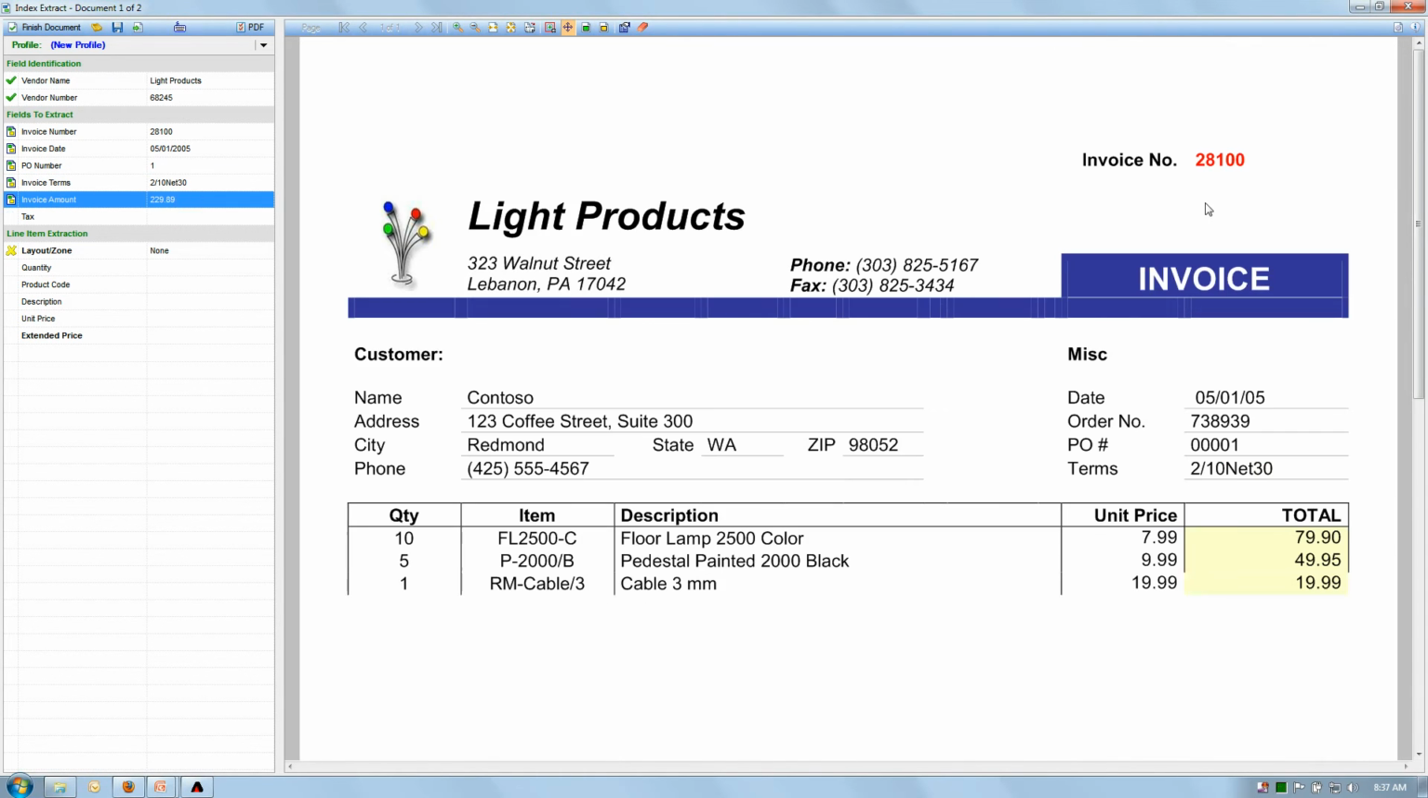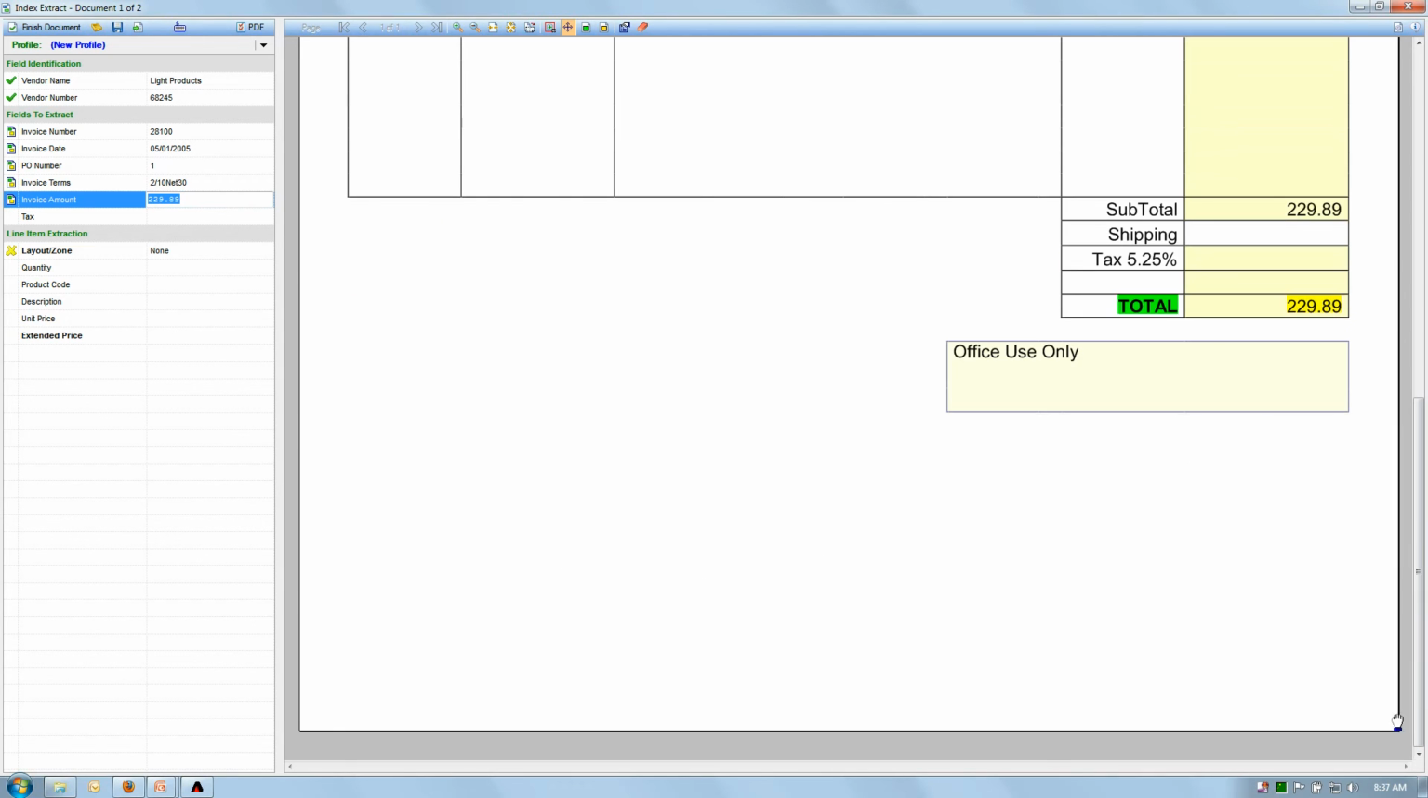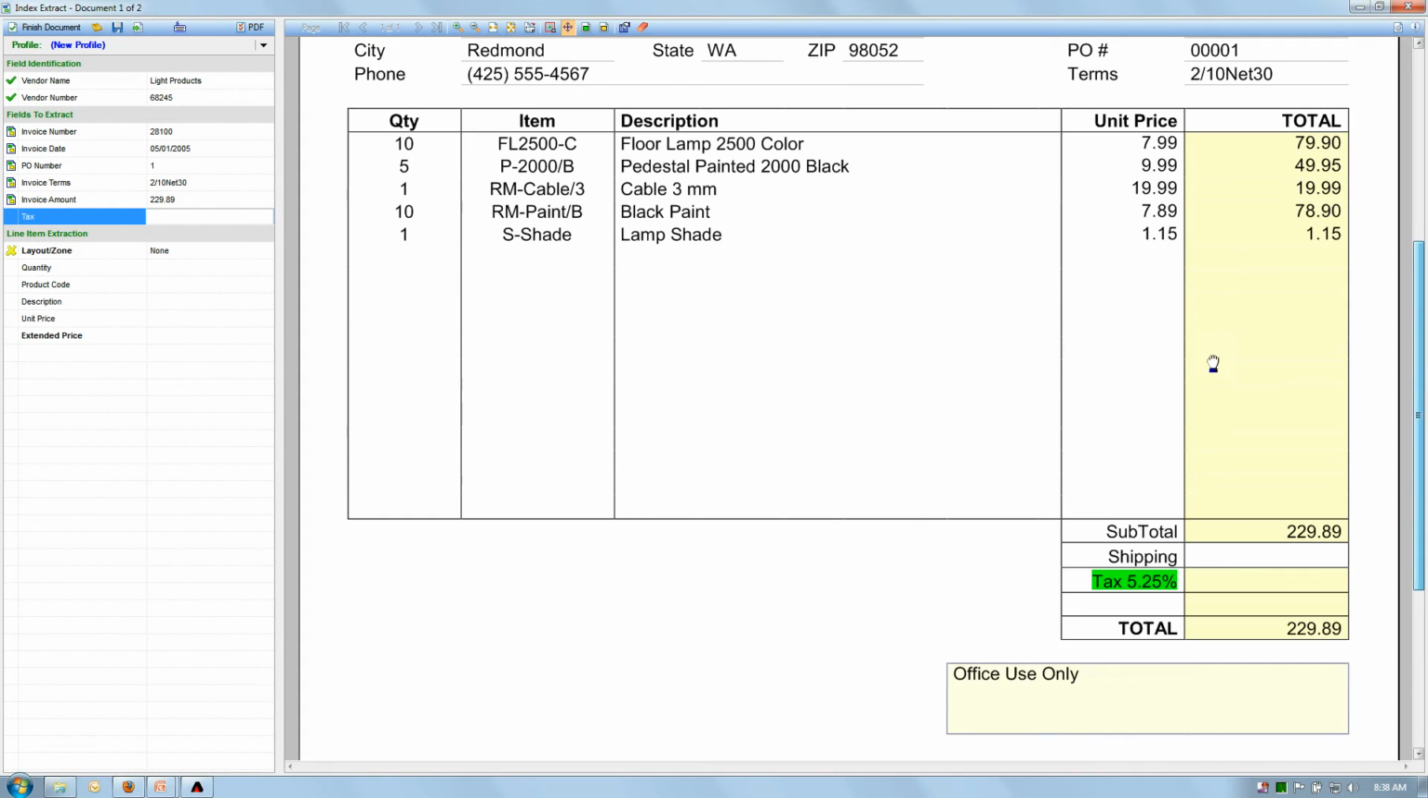Other things like invoice amount, I come down here, I see that it grabbed the amount. And then tax, it found the tax where the tax information was, but because it's blank, it didn't put anything into that value. Now, line item extraction. We can actually also set Invoice Accelerator to automatically look for all the line item detail in the invoice and extract that information and feed that to other systems.